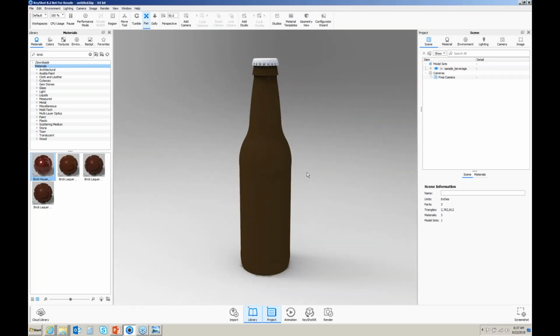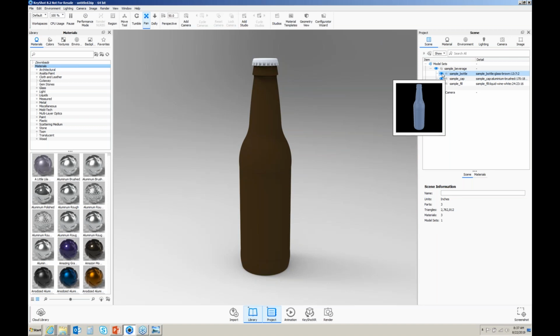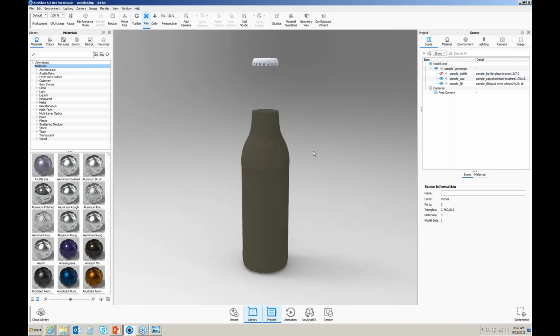Okay. And we'll go back to my materials here. Notice in my project, we have just a few parts. We have the sample bottle, we have the sample cap, and we have the sample fill. Now, the reason I modeled the fill in this is so that I can assign it a liquid property, so that if the bottle is transparent, I want to see what's in the bottle.